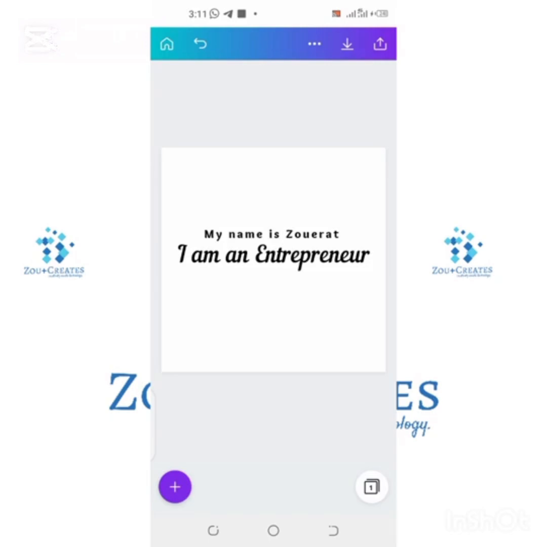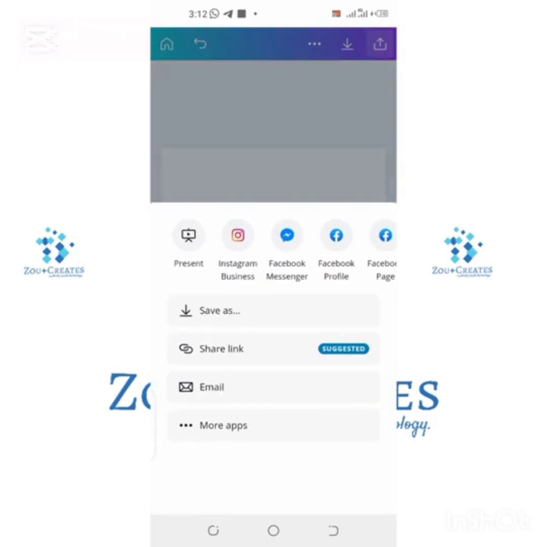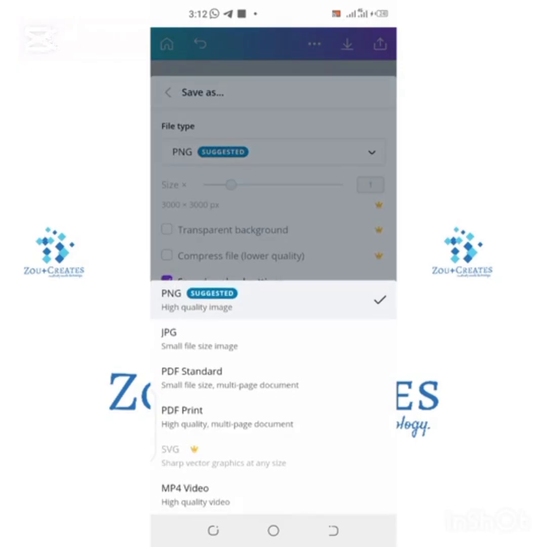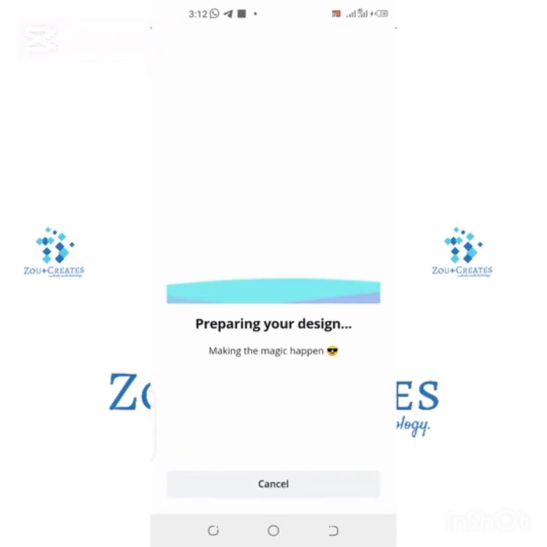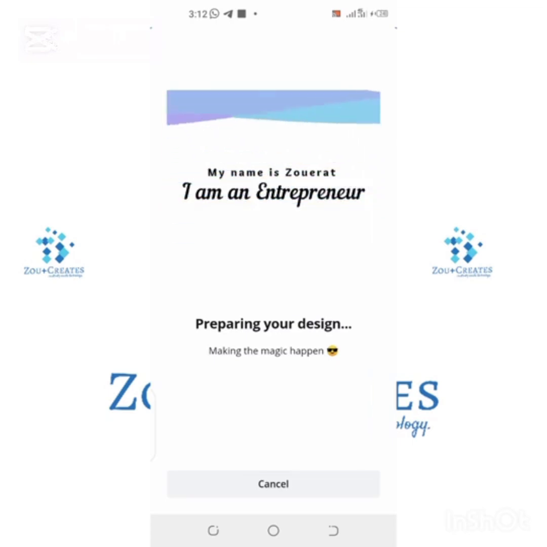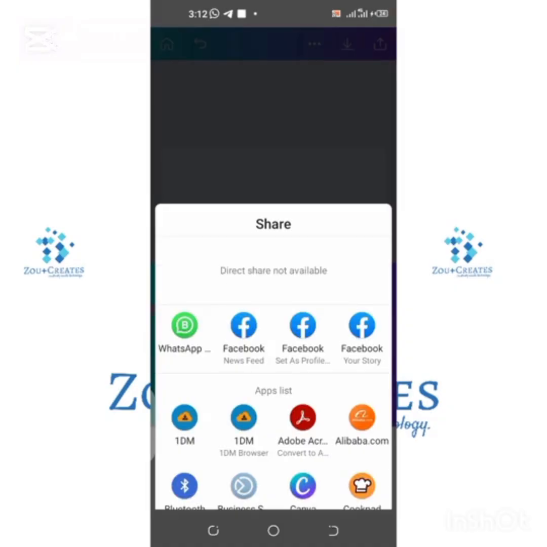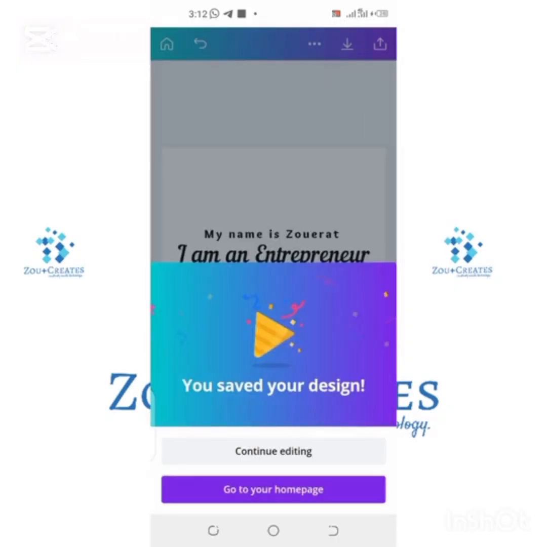So how do we export when you have your design? I'll now click here. Save. It says PNG. I've already said it should be in PNG. If it is in PDF, change it back to PNG. Download. It is downloading. It's asking if you want to share it through WhatsApp. No, I'm not sharing it. So go to home page. I finished that design, but it's still there.